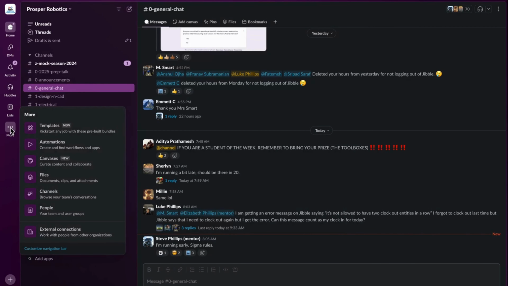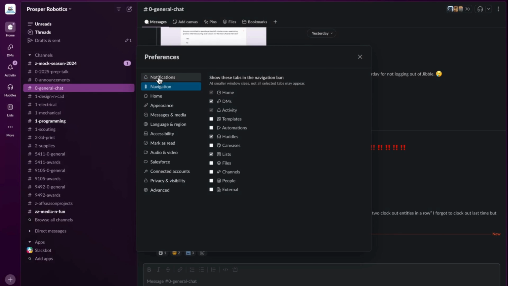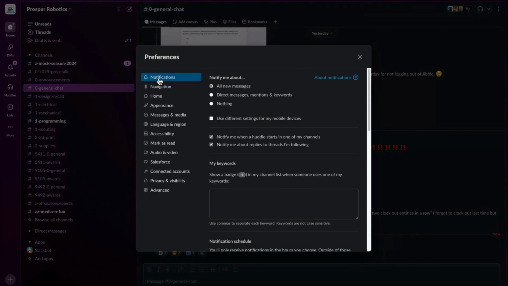So you're going to click on these three dots, which is our preferences for Slack. You're going to go to Customize Navigation Bar. And here you're going to see a list of preferences. You're going to start off with notifications. All new messages should be set on your Slack. If you set it to only direct messages, mentions, and keywords, you will not know what's going on in the other channels and anything that is happening from the season because you may not be directly tagged in something. So being able to get that information is going to be important for you to keep up.